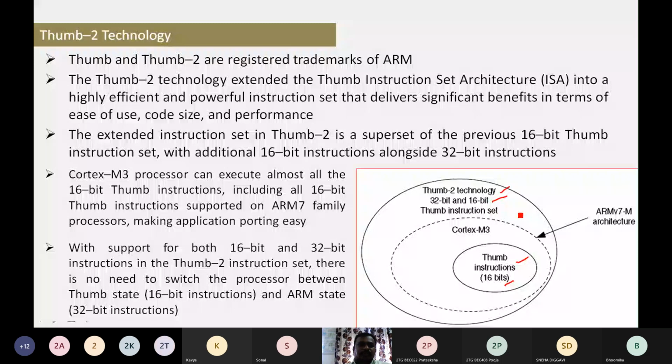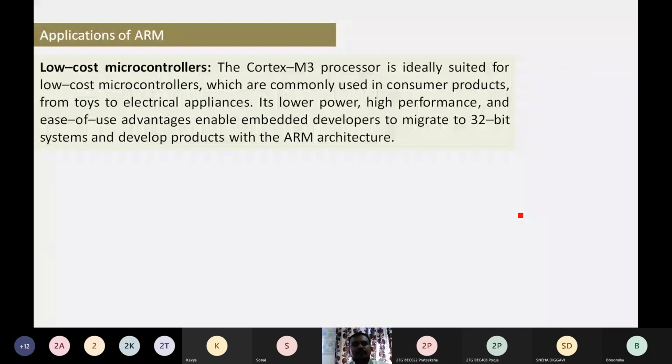The application of this ARM is where we are going to find this ARM 32-bit microcontroller. It is a low-cost microcontroller. Wherever we need low-cost microcontrollers, obviously they prefer this ARM family processor. The Cortex M3 processor is ideally suited for all low-cost microcontroller applications, which are commonly used in consumer products, from toys to electrical appliances. It is going to use low power.